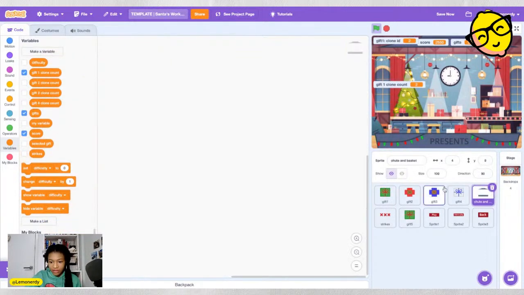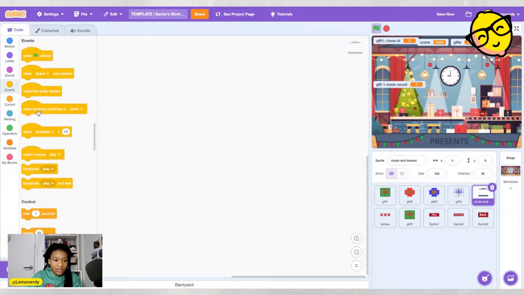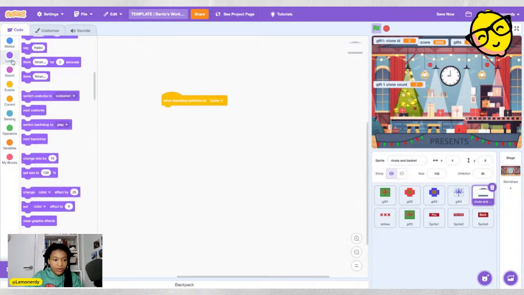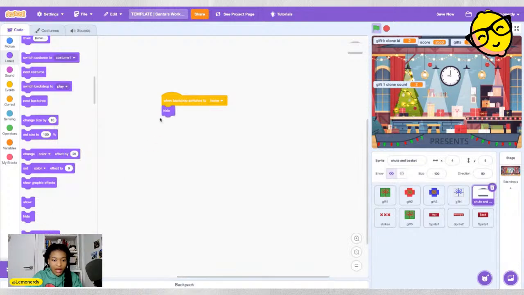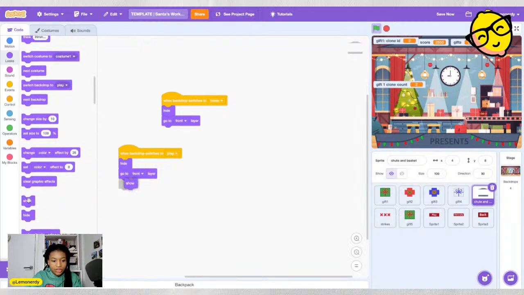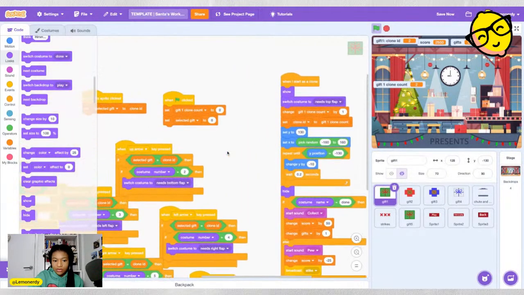Now let's work on this chute and basket real quick, because this is a little bit of a mess. So when the backdrop switches to home, we want this to hide, and we want it to go to the front layer. It won't matter because you can't see it, but we do want it to be at the front. And then when the backdrop switches to play, we would like it to show. And it should be in the front. And let's go back to gift 1.